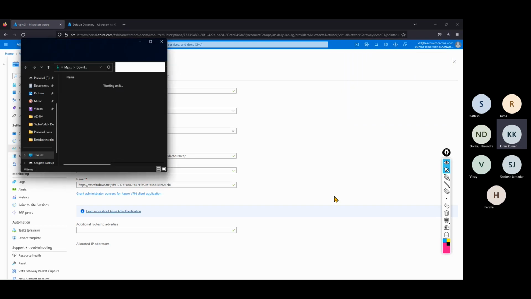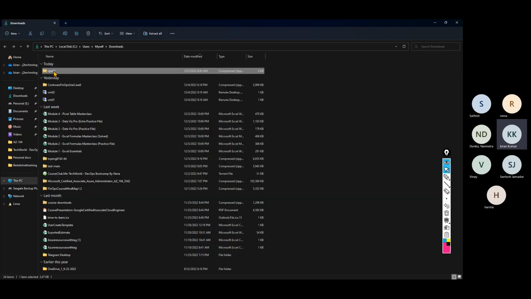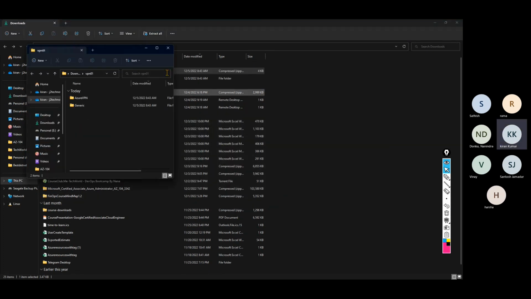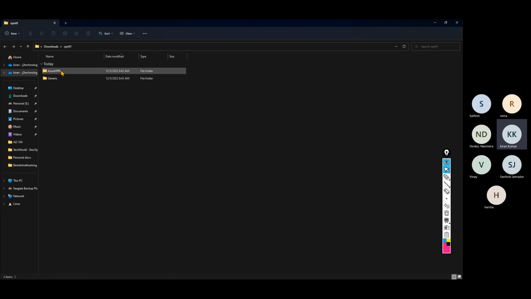Go to where it's downloaded. In my downloads, extract here, extract all, and extract. And here, Azure VPN. This XML configuration file is very important for us.